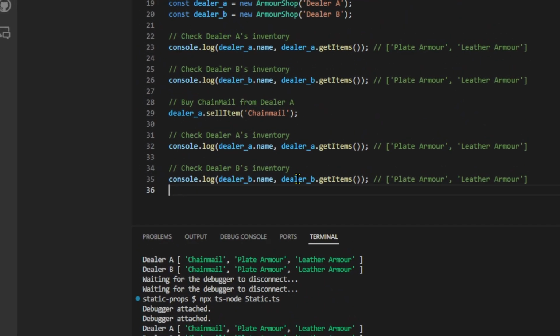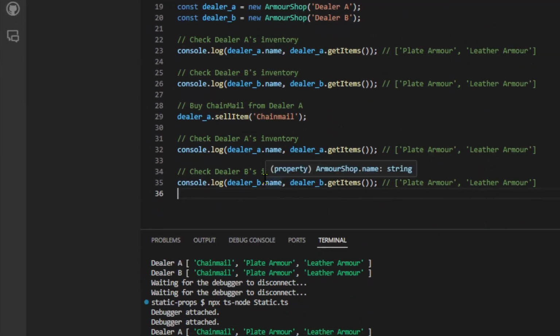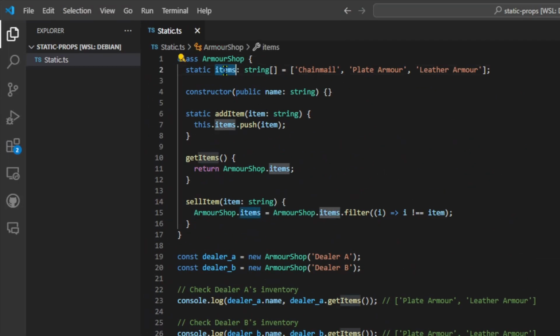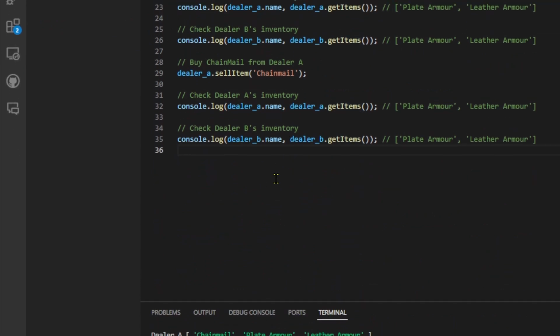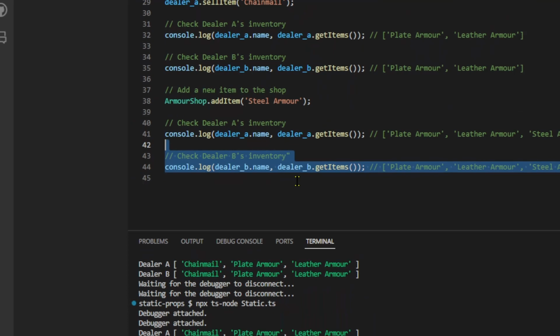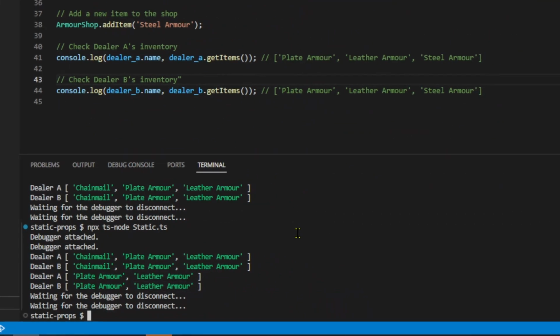Okay, so when I remove something from dealer A, dealer B will remove it too because it shares the same storage, the same items array. I'm going to add something to our shop and then check both inventories again.